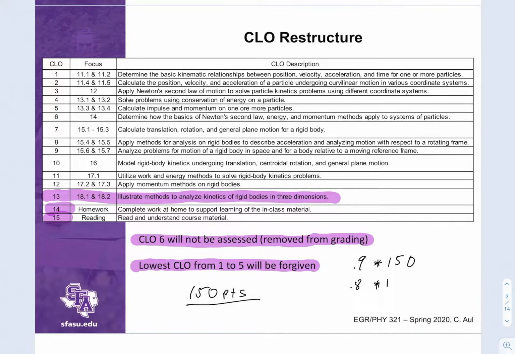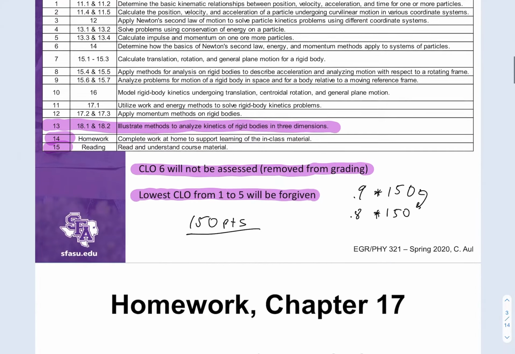The way that I calculate the grade distribution is basically: anything above 0.9 multiplied by 150, you get an A, and the same thing, 0.8 times 150, basically between these two, you'll get a B, and so on and so forth. And that's how I get those point breakdowns. So if you have any questions about that, please let me know, and I can work with you and we can cover that material.